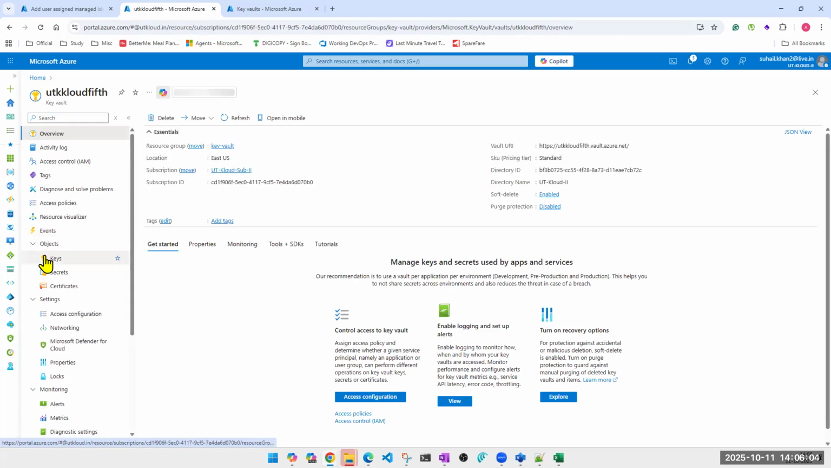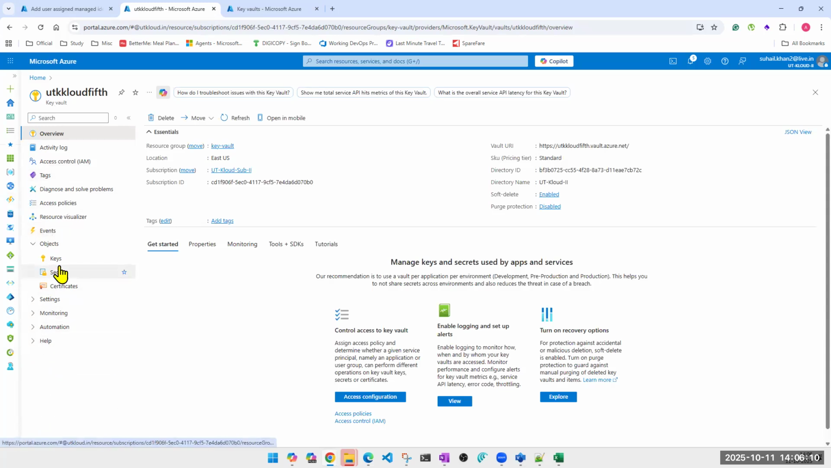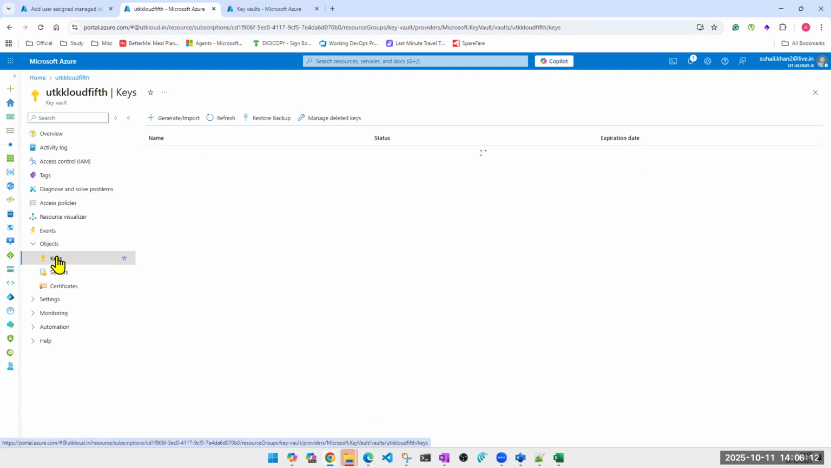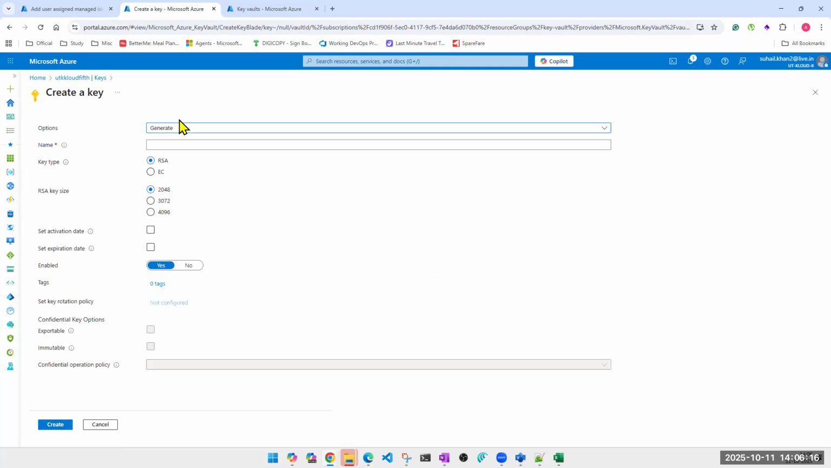Okay, here's the main thing: why are we using a key vault? A key vault can be used for keys. Now what can be a key? You can import a key or you can generate a key. I'm just generating a key. What is the name? I'm saying first key.